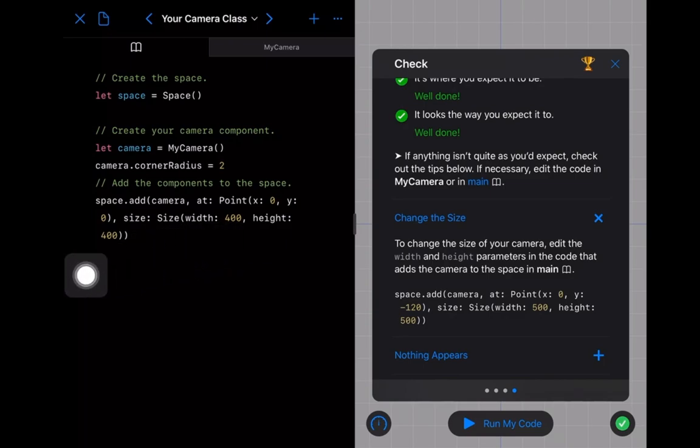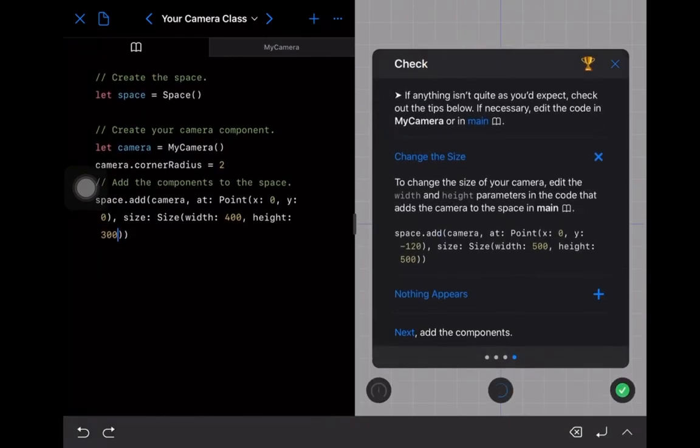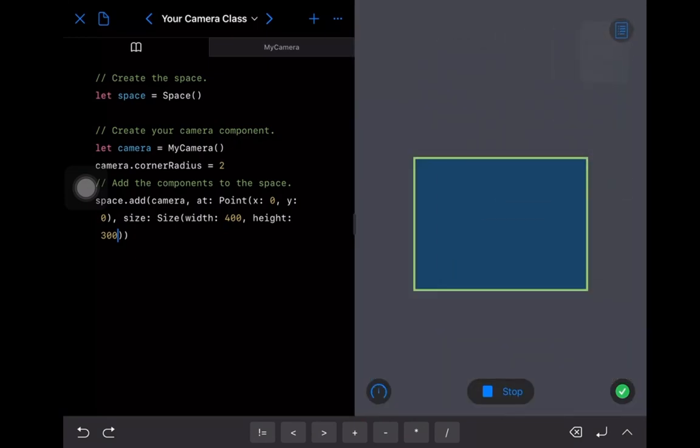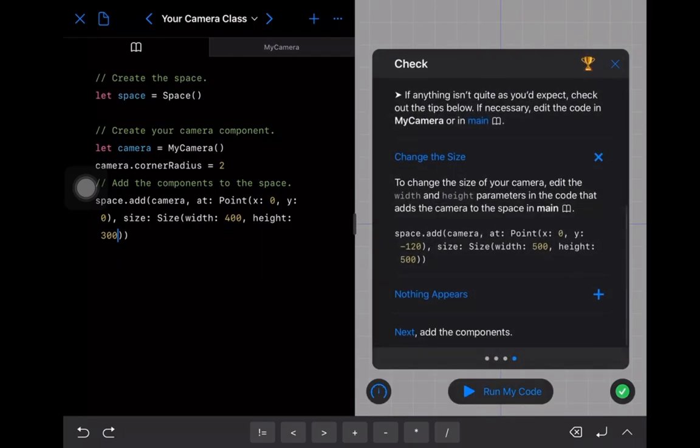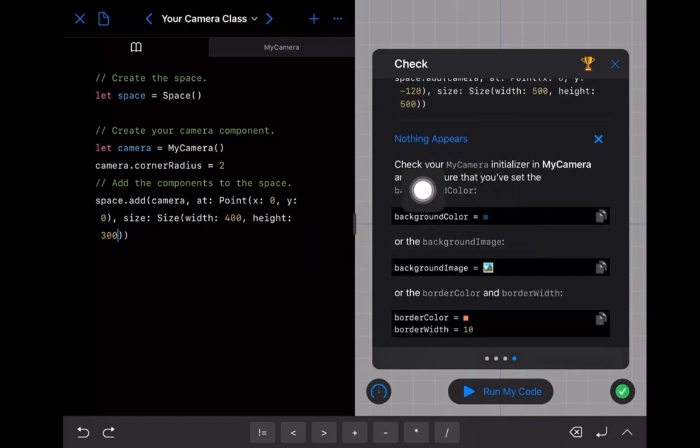So maybe I don't want to make it quite as high. Maybe I want to make it more of a rectangle, so I change the height to 300. Oh yeah, that looks a bit more like the design that I was looking for. And then if nothing appears, it gives some hints for what you might need to check for. It mentions that you need a background color or a background image, or you need to specify a border color and width.